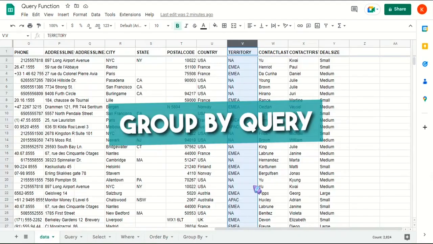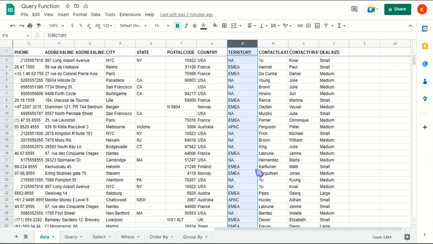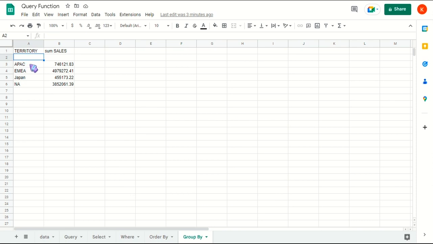Now, in our data set, for example, we wish to have the sum of sales by territory. Instead of creating a pivot table, we can also use query and supplement it with the group by clause. Let's go to this sheet. As you can see, I already have the total sales per territory, and this is the syntax. Select V, which is the territory column, then sum, followed by open and close parentheses, and the sales column E, group by keyword, then V, and the closing double quotes.